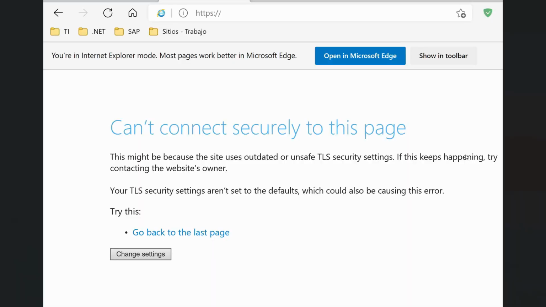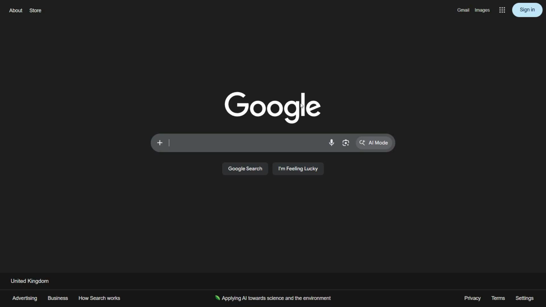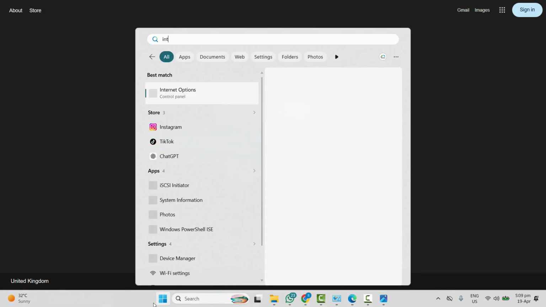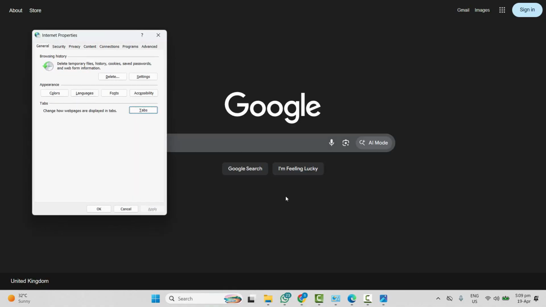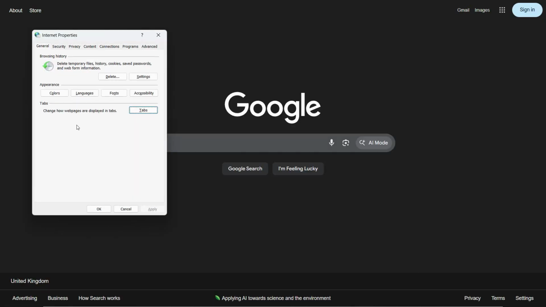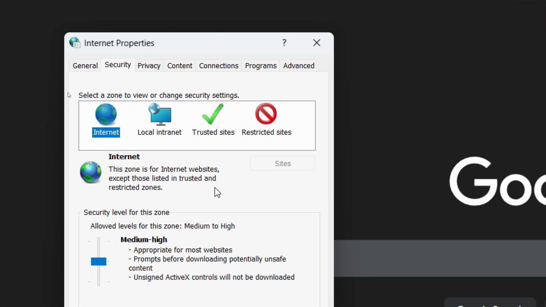In this video, we are going to see how we can fix the "can't connect securely to this page" error. If you get this in Microsoft Edge, here's a quick fix for you. So first of all, what we need to do is just click on the start menu and right here, Internet Options, click on that. And from here, we choose the Security tab, and where it says Internet, choose that.